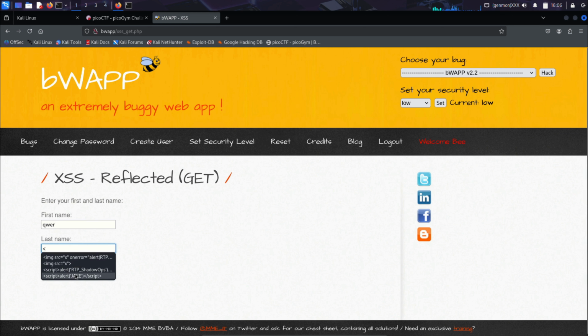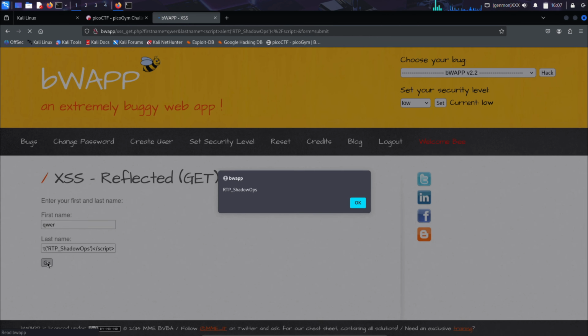For example, let me show you. Once we run this simple script, it starts with the script tag, then we have alert, and inside the alert we have RTP Shadows, our channel name, and then the script tag closes. Once we run it, it's gonna pop up a window and show us the words: RTP Shadows. Okay, let's go. There you have it. You can see we have RTP Shadows.